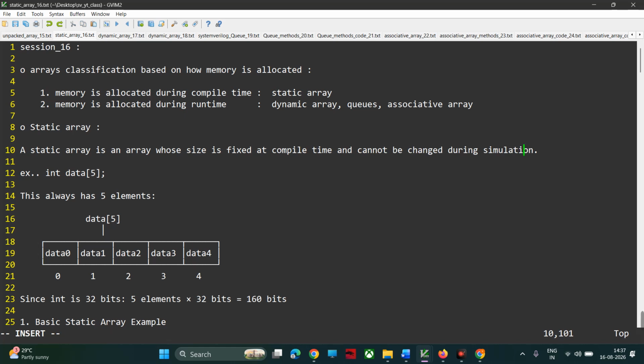Now what is the example? This is an example. int is the type of array and data is the array name, and here you see we are fixing the size. At this point of time we fix the size, that is, we fix the size at compile time only. This type of array is what? Static array. This always has only how many elements? Total 5 elements only. This is the array, and if you break it down it will look like this: data 0 1 2 3 4. So total 5 elements are there.